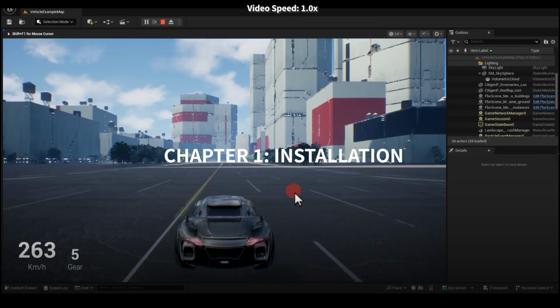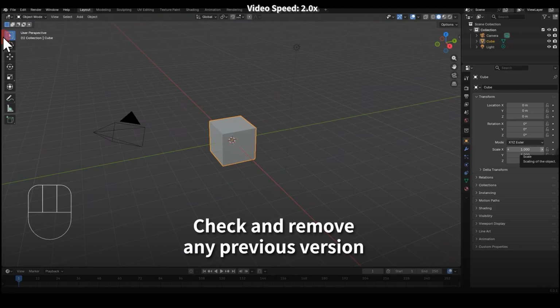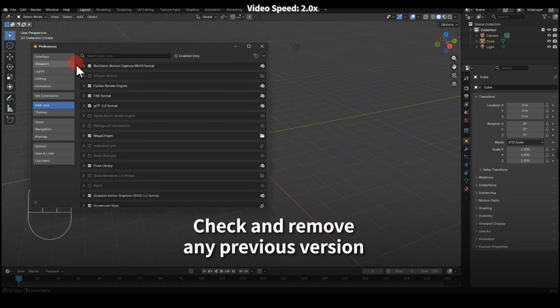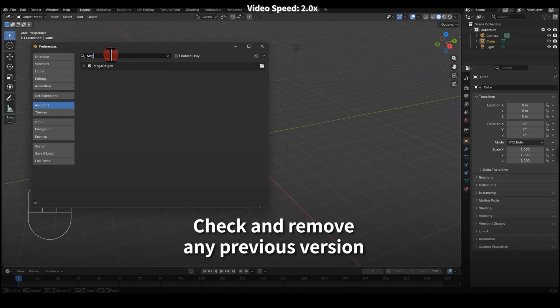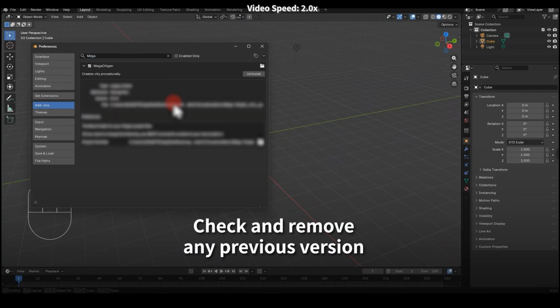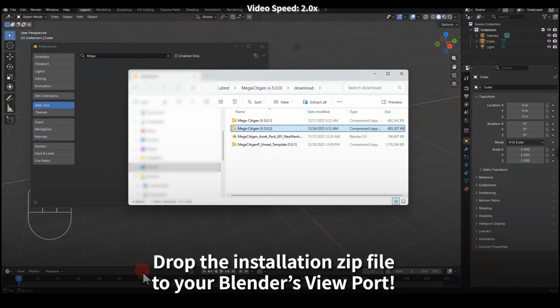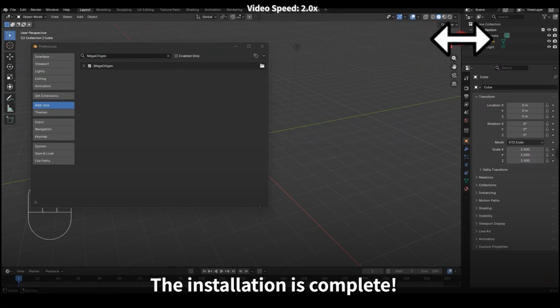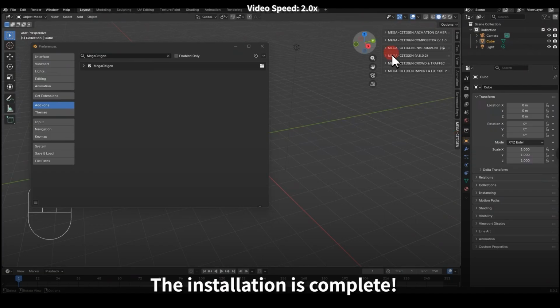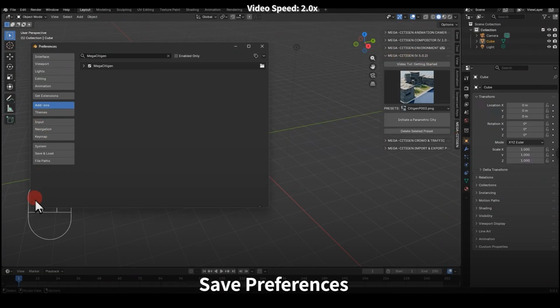Chapter 1: Installation. Before updating the add-in, you must uninstall the previous version. Let's go to the Preference tab to check if there's any previous version. If you find a previous version, uninstall it. Now drop the latest installation zip file into your Blender's viewport. The installation is complete, and it's best to save preferences to keep the MEGA-CITIGEN active.